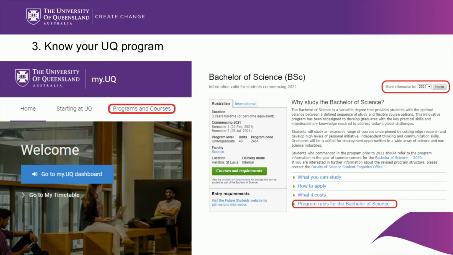Next, go to MyUQ and search for your program. We are using a Bachelor of Science as an example, but the same method applies to whatever your program is. You should be aware that rules and requirements can change depending on the year that you commence your program. You can select the appropriate year by using the drop-down box on the top right of the screen.